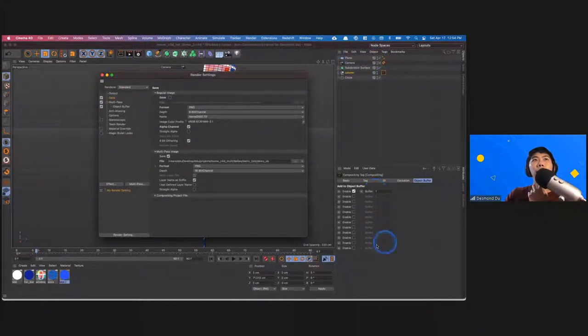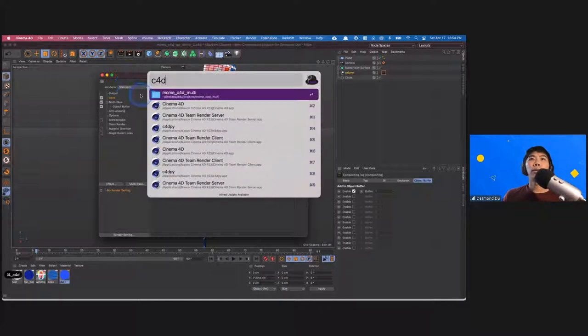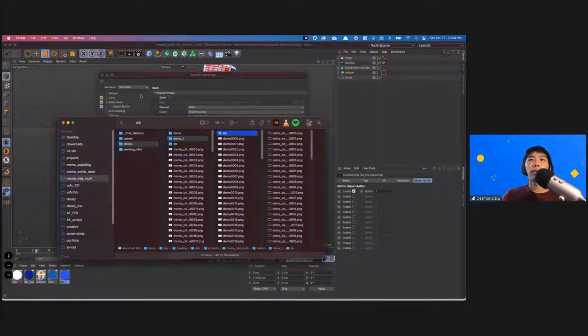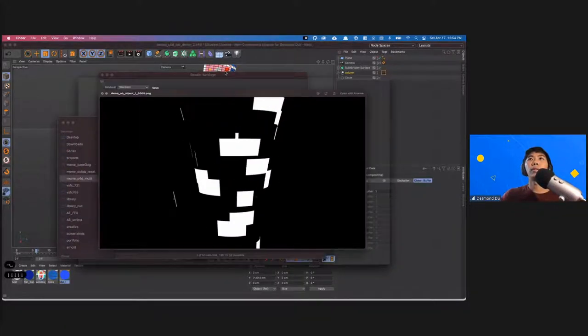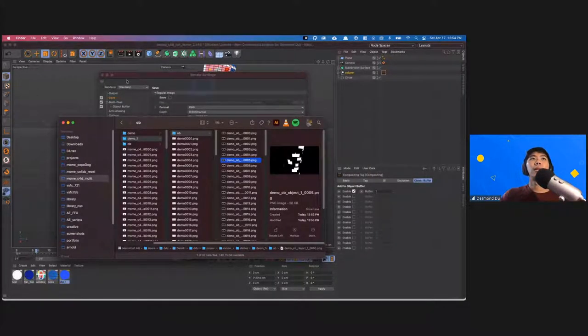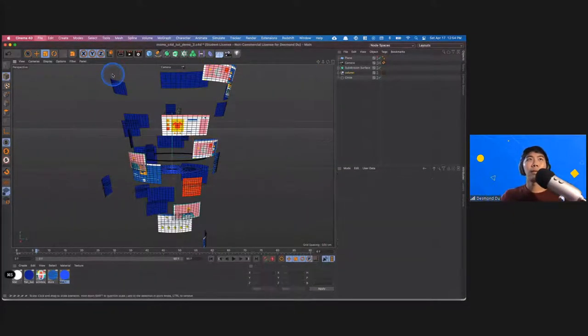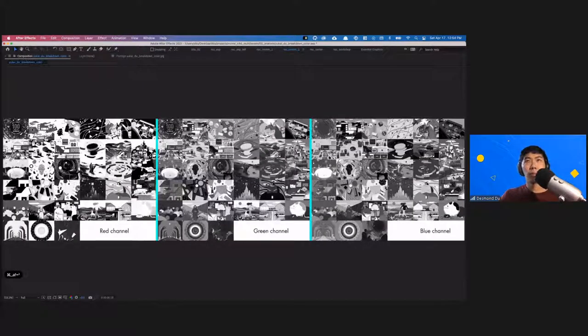So my render is done already. If I go to my daily folder, it's demo one. See, my PNGs are there. All right, we are ready for compositing. Okay, I'm going to save this first, go into After Effects, and create a new project.